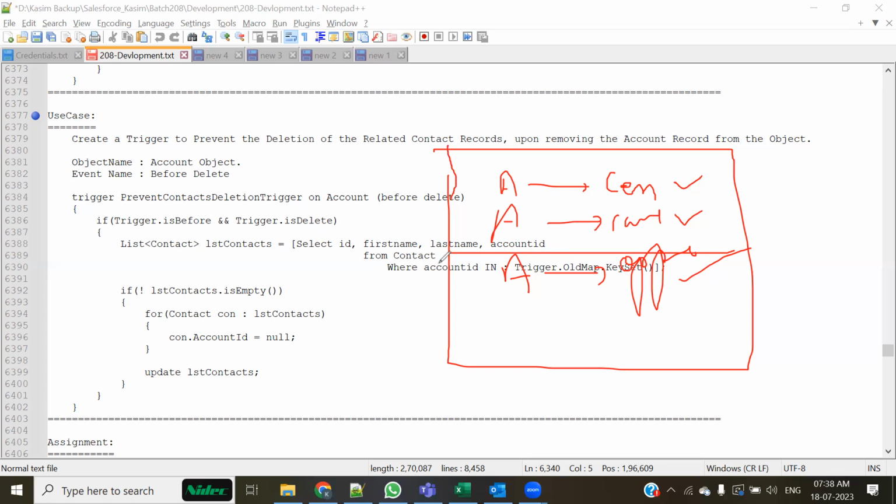Well, it's a good attempt. Everybody who has answered, that's a good attempt. See, let's first talk about account and contact. Although there is a lookup relationship, we have studied that in a lookup relationship cascade deletion is not there, because that's a feature of master detail.